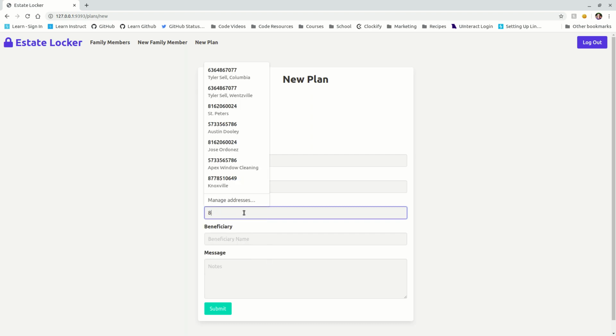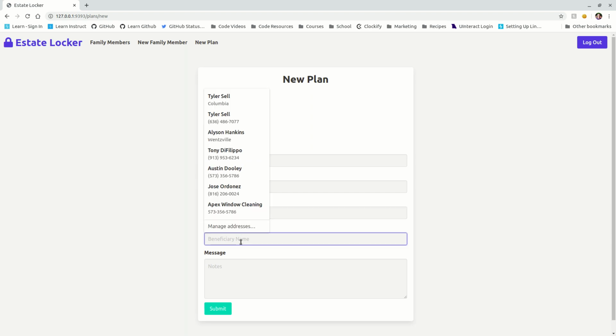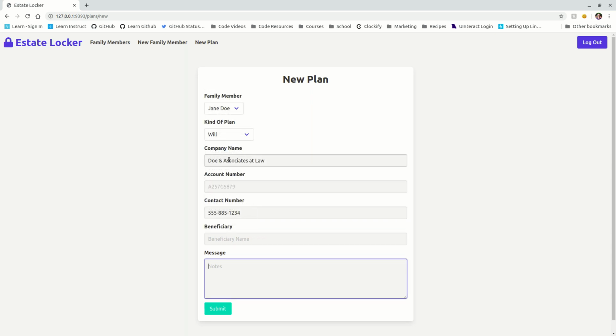555. Actually, you know what? 555 885 1234. We're just making something up here. Beneficiary, we don't know anything on that either. All we know is they do have a will, and it's with this law firm, and this is their phone number. John Doe is the lawyer. Okay, we'll hit submit here.